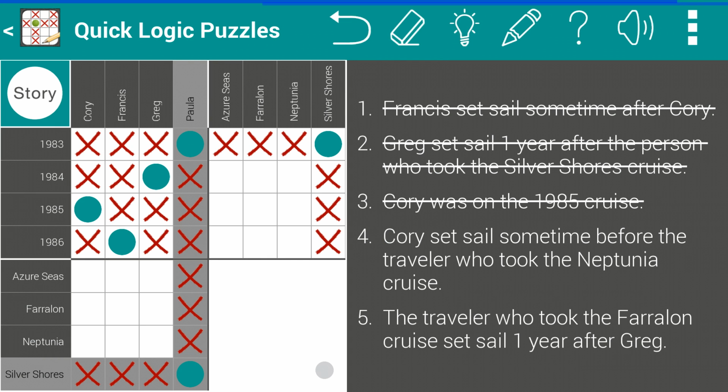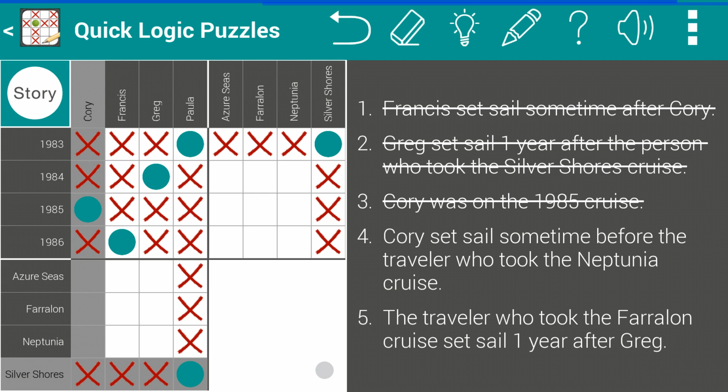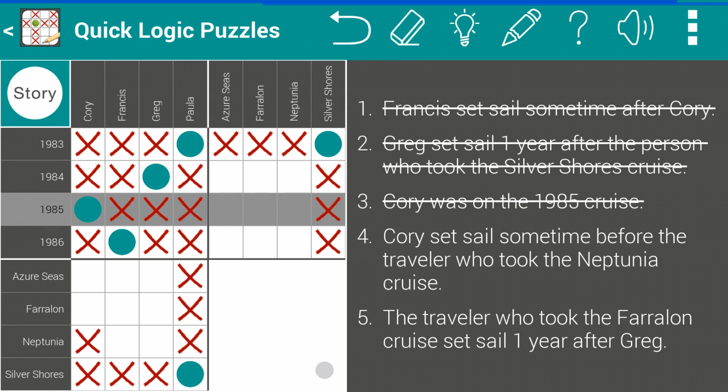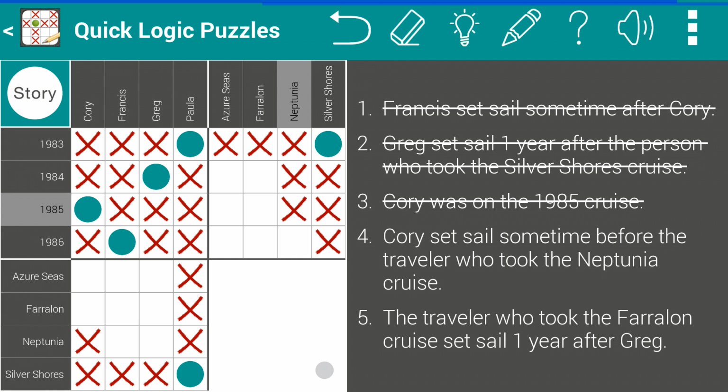That's good. Now, our next clue here says Corey set sail before the traveler who took the Neptunia cruise. This is one of those situations that not only gives us information about what comes first and what came after, but this also tells us that since Corey was before the Neptunia, Corey could not have traveled on the Neptunia. So we can come over here under Corey, find the Neptunia, and mark that as false. Since we know that he set sail before the Neptunia, and he sailed in 1985, we know that the Neptunia could not have been in 1984 or 1985.